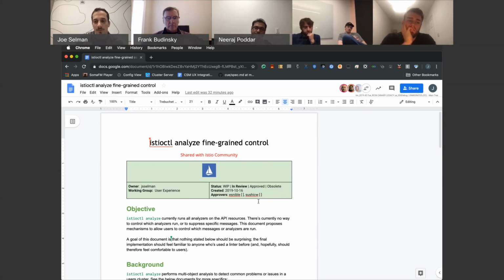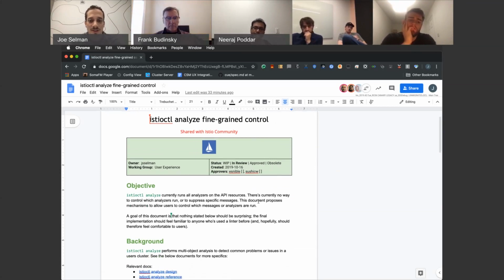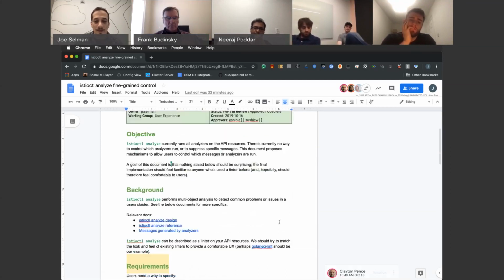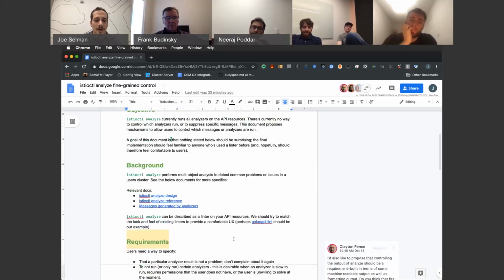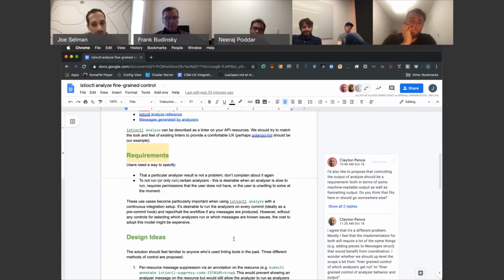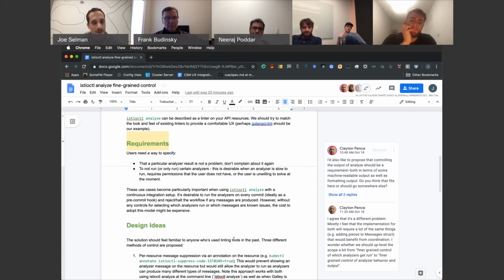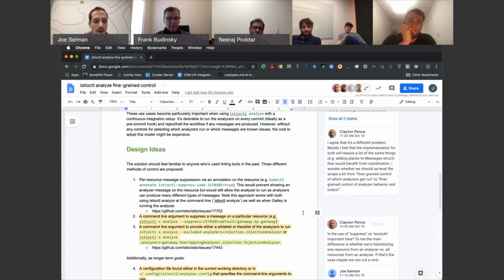So I wrote a quick doc that hopefully won't be surprising to anyone. It's just a mechanism for specifying three ways to suppress messages. If you've ever used a linter, it should feel very familiar. That was my goal, that it feels like a linter that people have used before. I'm not going to go through too much of the design doc, but I will talk about the three methods because I think they're the most important part. Specifically, it allows you to suppress messages generated on a per resource basis. So if you have a pod that Istio Cuddle Analyze is complaining about, you can explicitly add an annotation to the pod to turn off that message.